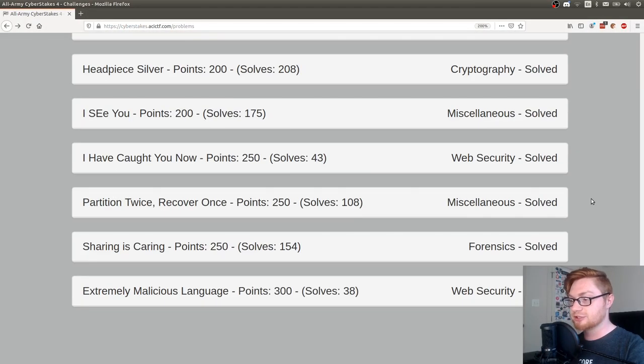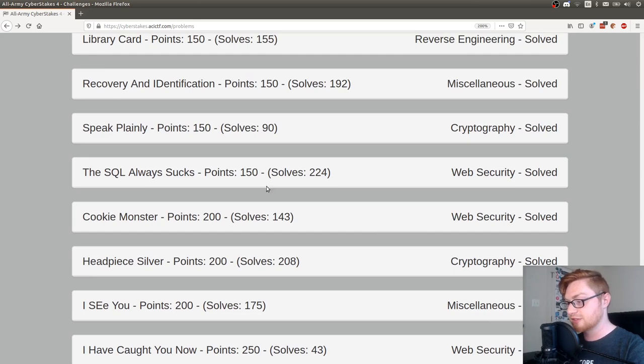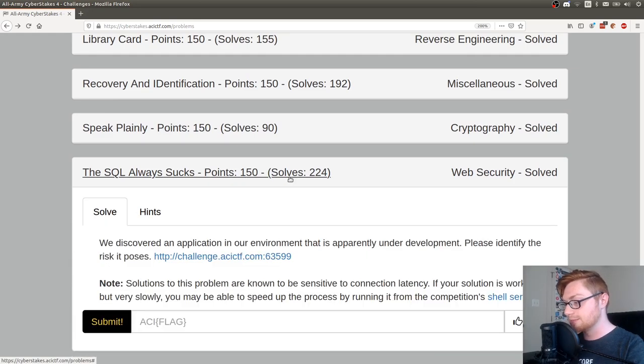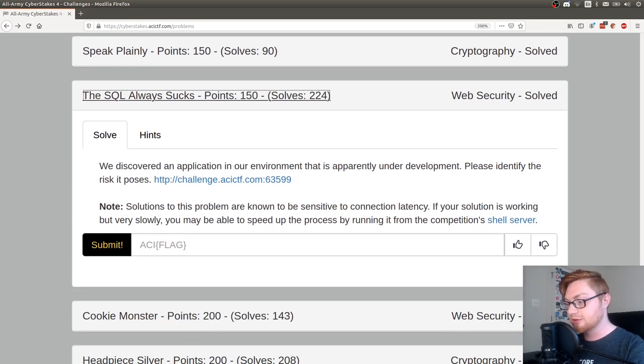We're still looking at some more All-Army Cyberstakes and ACI CTF. I want to showcase this challenge. It's called SQL Always Sucks. It's for 150 points in the Web Security category. It says, we discovered an application in our environment that's apparently under development. Please identify the risk it poses.